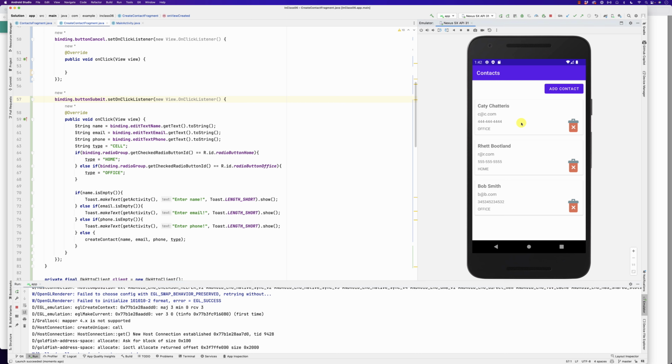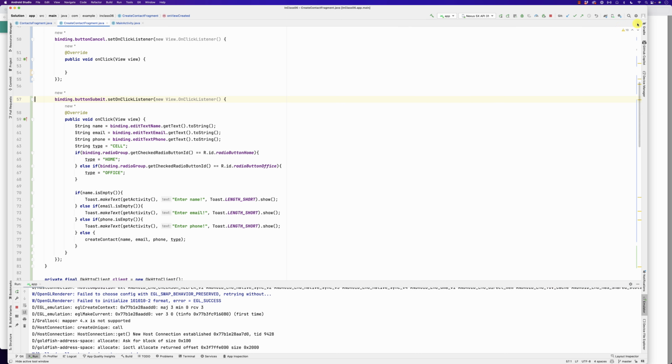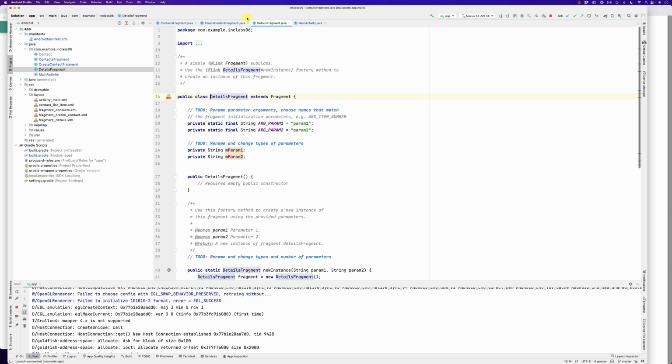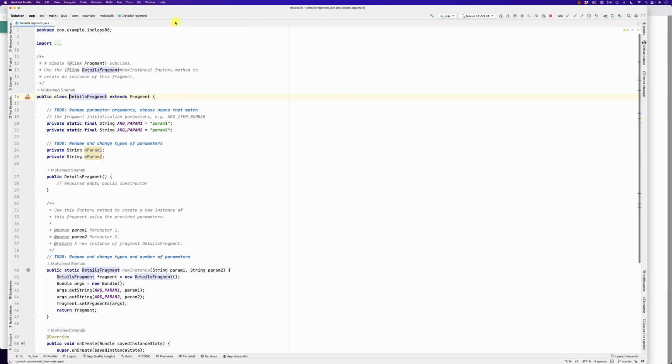Now, what if we click on one of these contacts? We need to go to the contact details screen and display the contact. All right, so where is the contact details screen? Let's see. Here is the details fragment. This details fragment will expect to receive a contact to display. All right, so this means that we need to implement this stuff here.